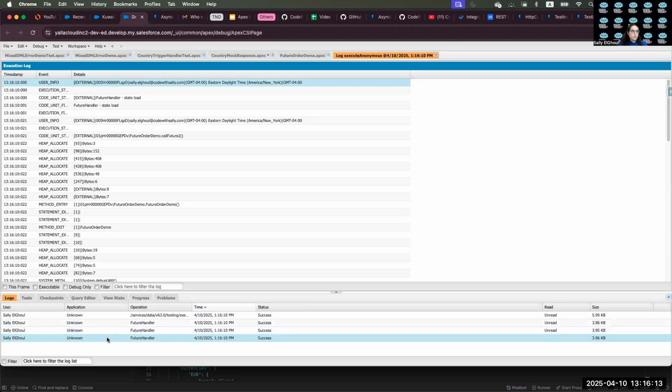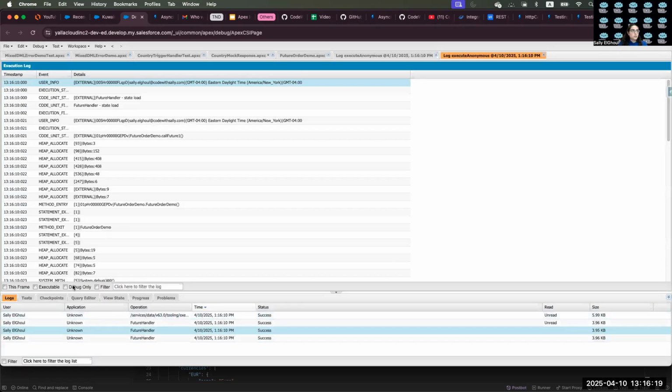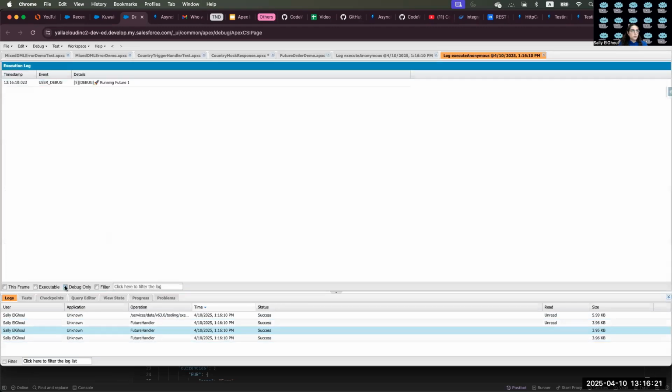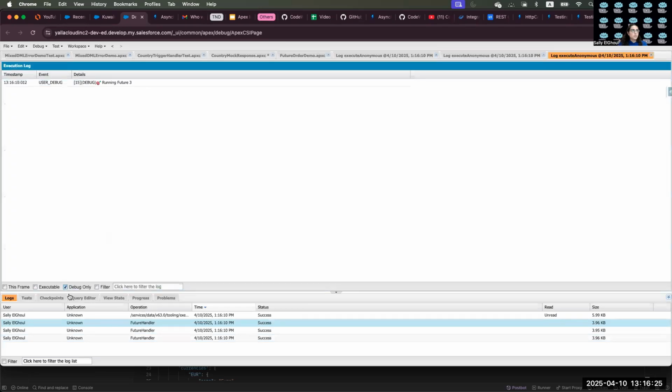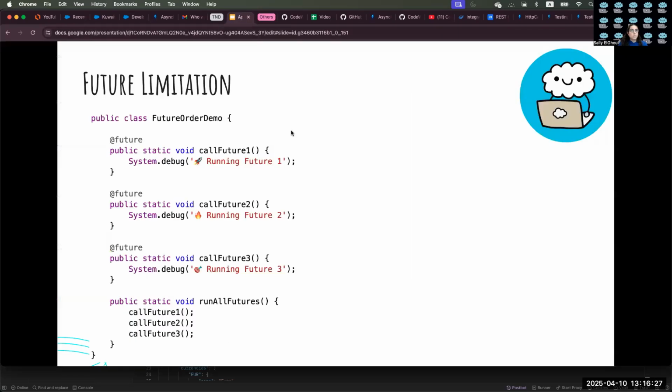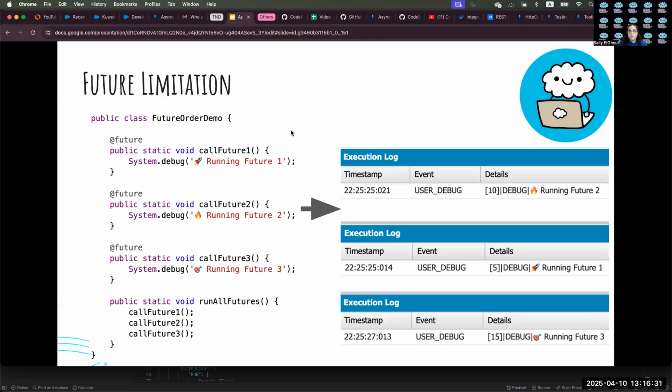If I run, the first one in that case is future 2. Then the second one was future 1. Then the third is 3. When I tested this, I had 2, 1, and 3, same. And before the session, I tried, it was 3, 2, 1. So that's something just for you to know.